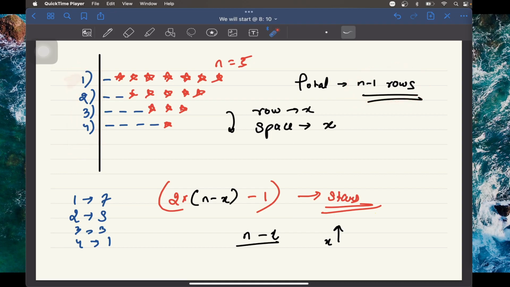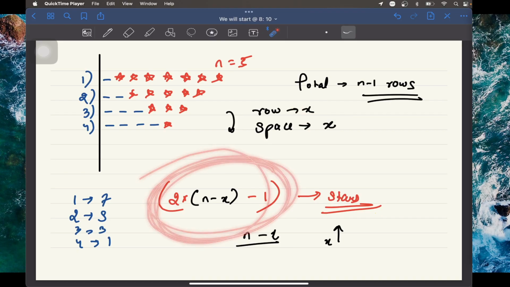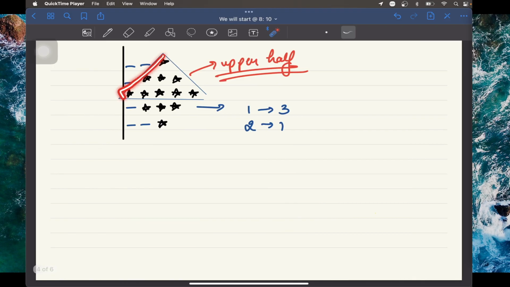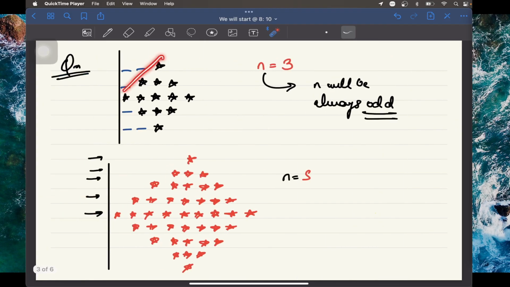For every row, if the row number is x, we have x number of spaces, and 2 into n minus x minus 1 number of stars. So what was our original question? Our original question was a diamond like this. See, it is called a diamond pattern. A lot of people say it as a diamond pattern, right?